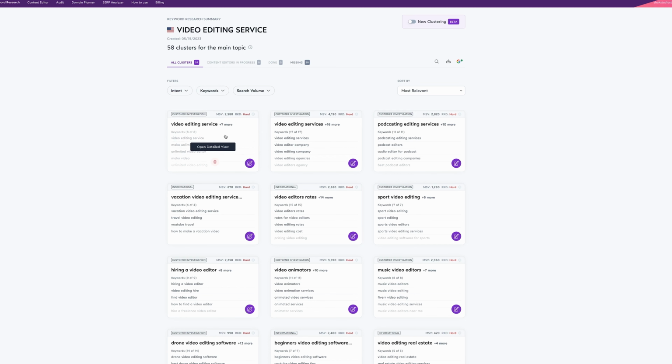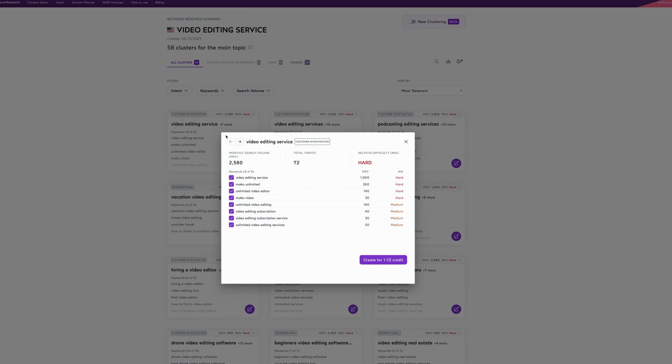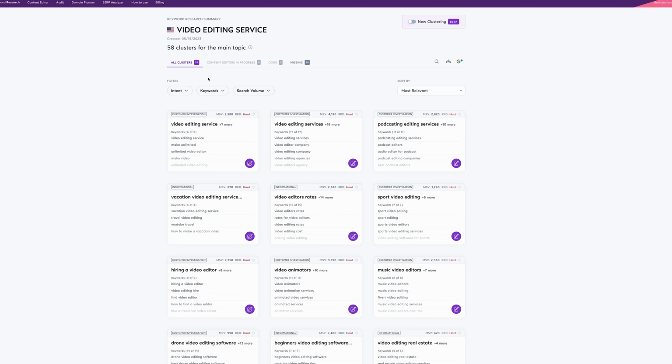Okay, so what we could do here is we can click and open that one up, and we can actually see here how hard it is to rank for and what keyword volume we have. And then we can actually say, okay, well, this looks great, but I don't think I actually want to rank for this or this. And then we can create a content editor here and start writing our content. So at the top here, we have all clusters, and then we have content editors in progress. We have done, and we have missing.